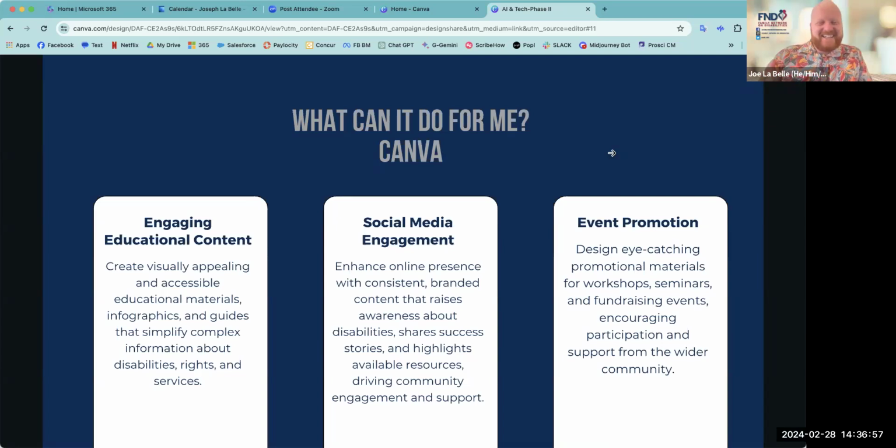It's awesome. So Canva, engaging with educational content: creating visually appealing and accessible educational materials, infographics, and guides that help make information disability friendly and educational.